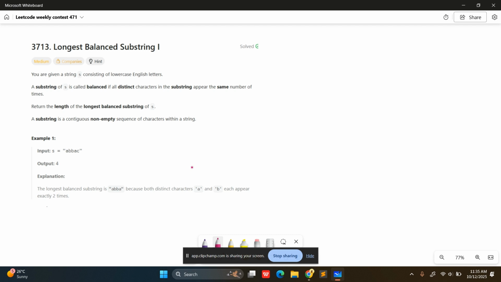You are given a string consisting of lowercase English letters. A substring of S is called balanced if all distinct characters in the substring appear the same number of times. Return the length of the longest balanced substring of S. A substring is a contiguous non-empty sequence of characters within a given string. So let's take this string as given. The size of the longest balanced substring is 4.